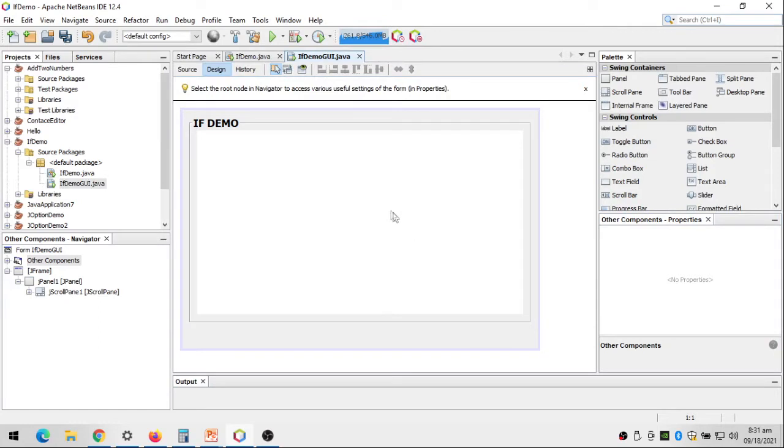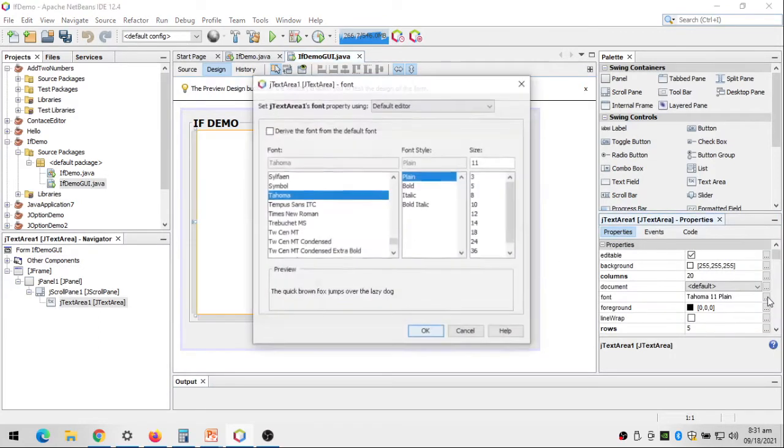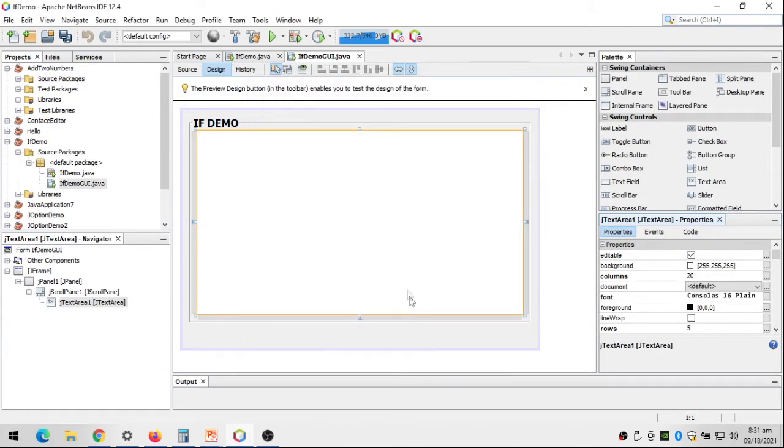So that's it. And then I click again on my text area. I would like to change the font to a monospace font. So I'm going to look for Consolas. Consolas, let's say the size is 16. Then click OK. So that's now my text area.